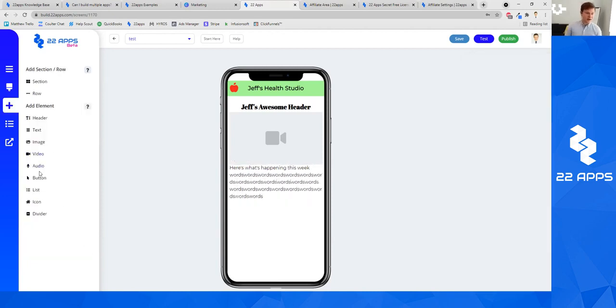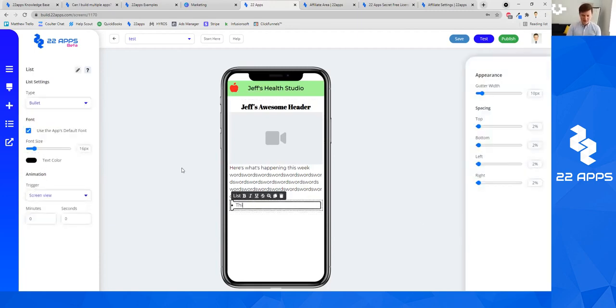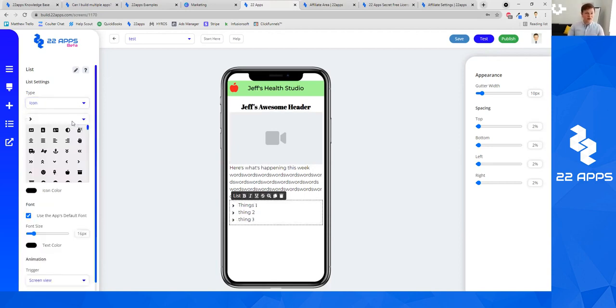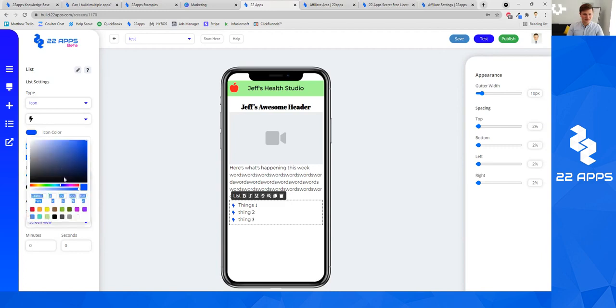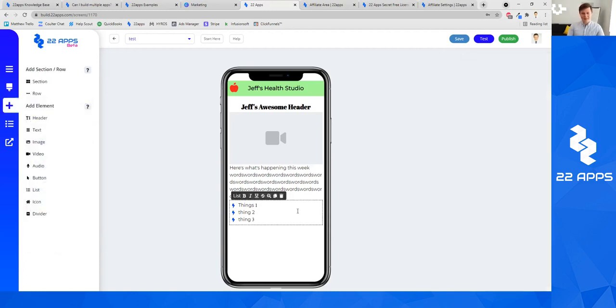And maybe there's like some kind of checklist of what's going on. So maybe there's thing 1, thing 2, thing 3, etc. And maybe instead of a bullet point, we use an icon. So just so that we're not searching everywhere, let's just use this lightning bolt thing again. And let's make it blue, just because, why not, right? And it needs to be a bit bigger. All right, awesome. So that's a good start to the app.